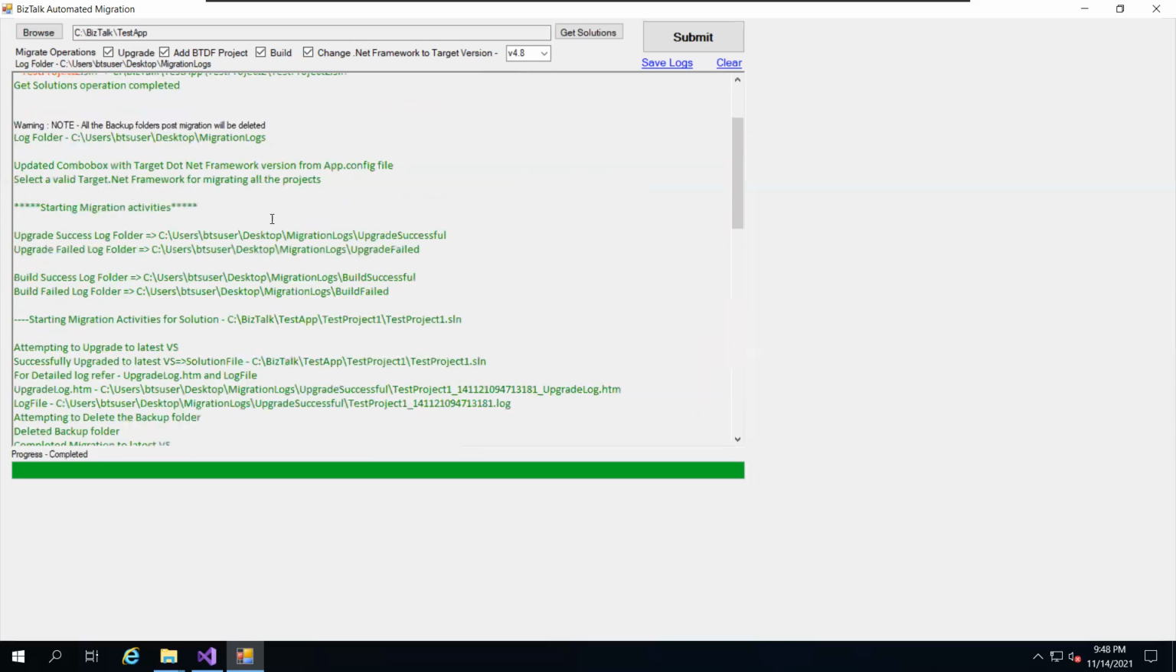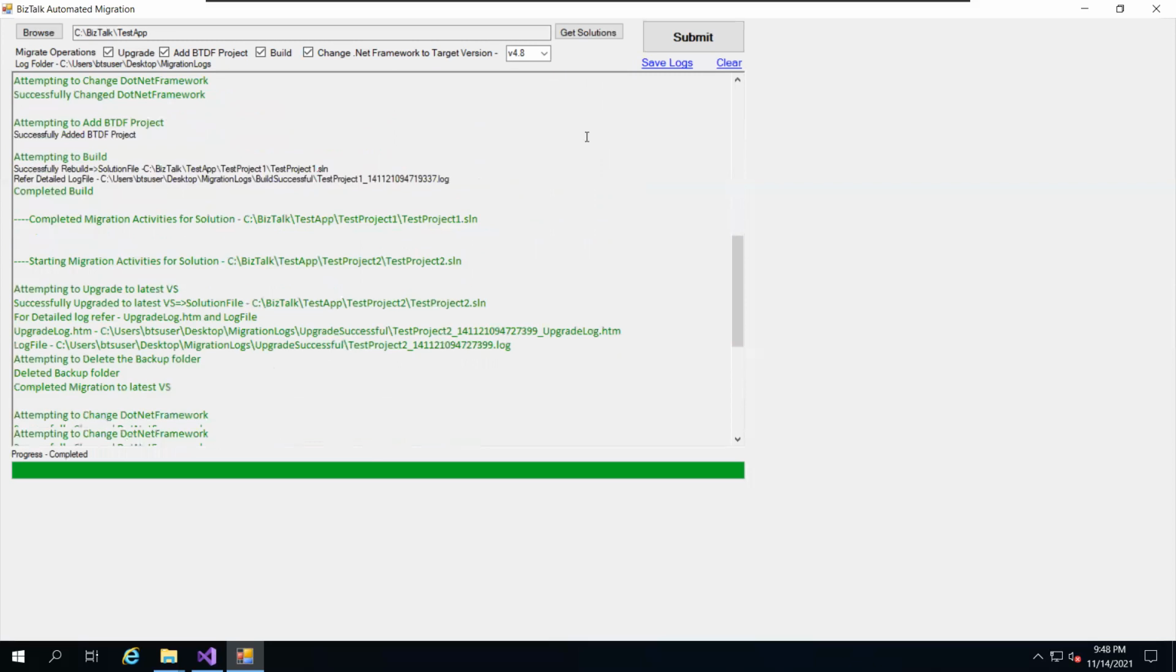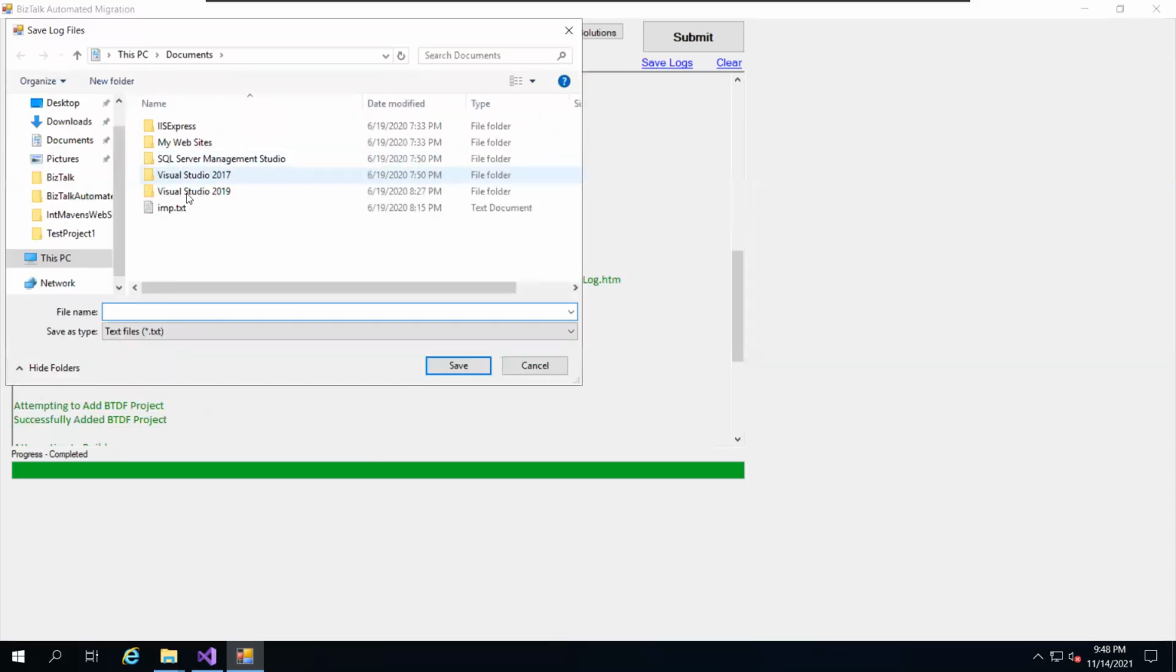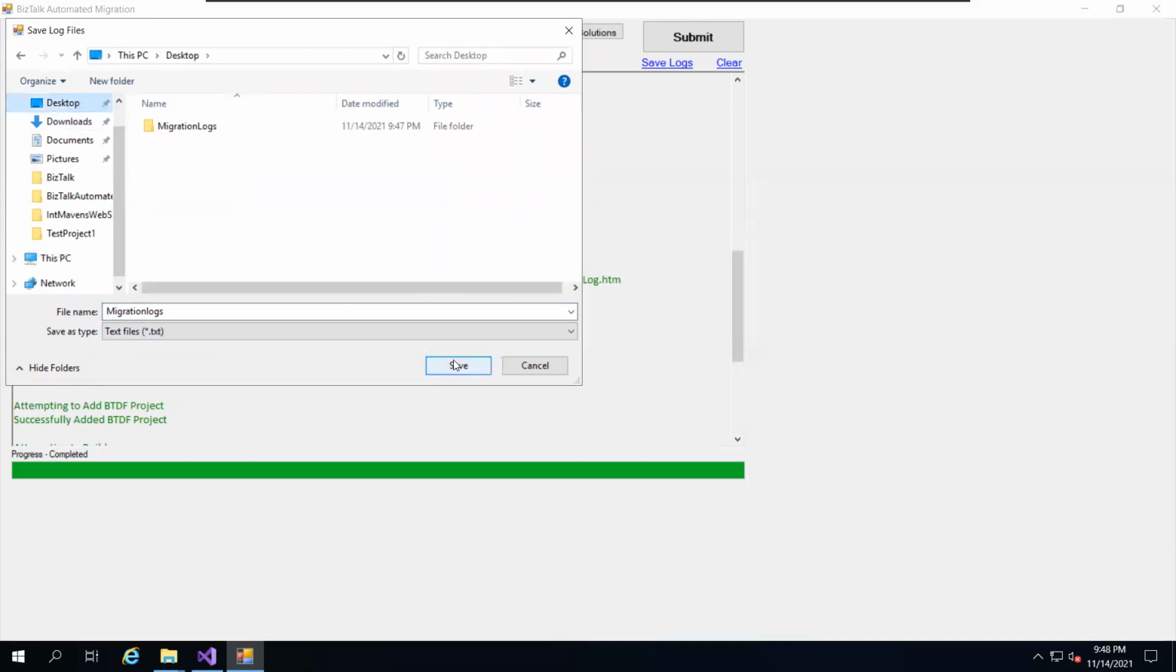So this is where you see all the logs for each and every application, right? You can also go ahead and save the logs so that you can refer to them later. You can give a name and save it. So I'm saving it on my desktop for now.